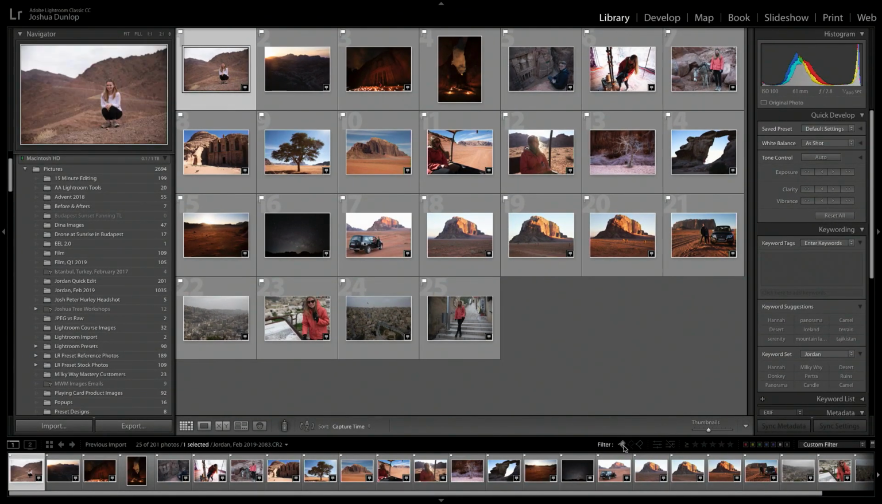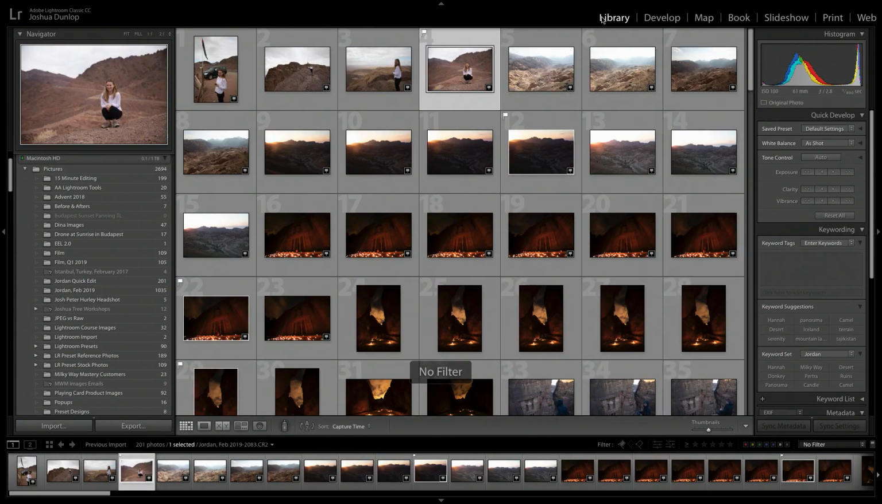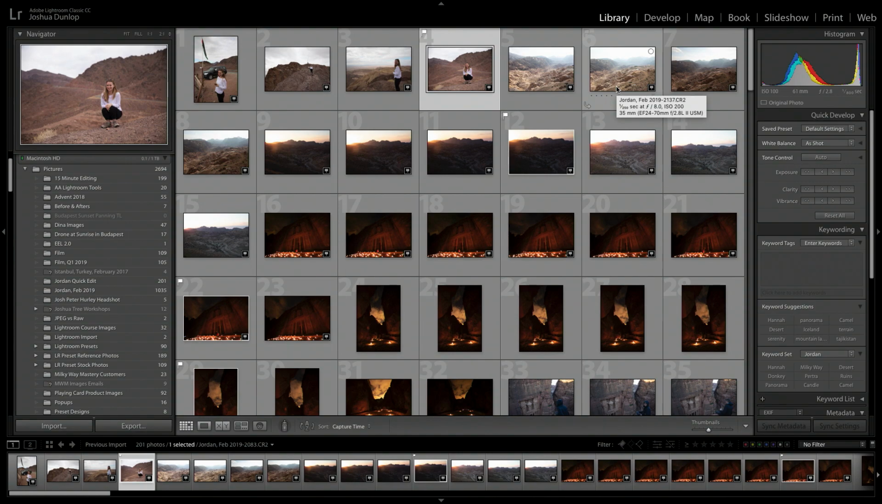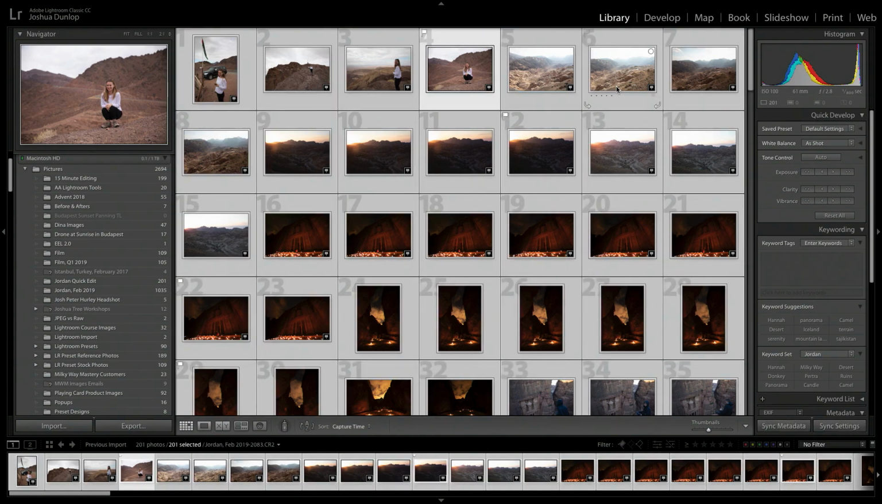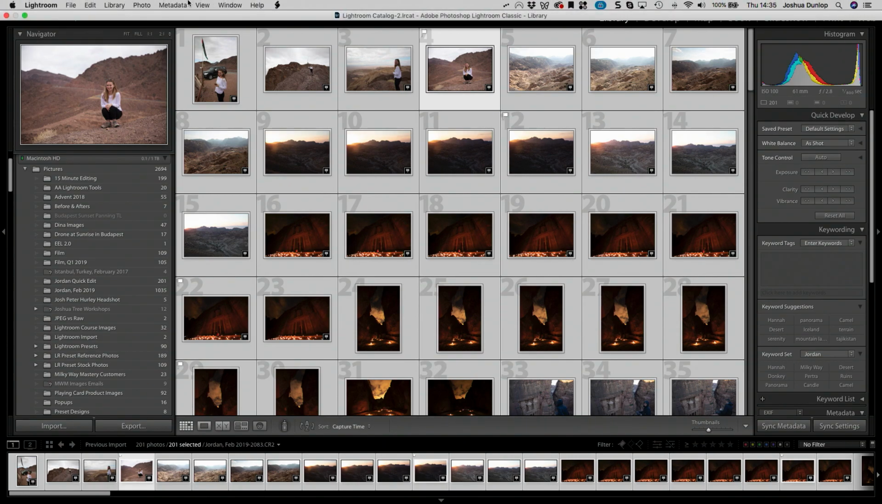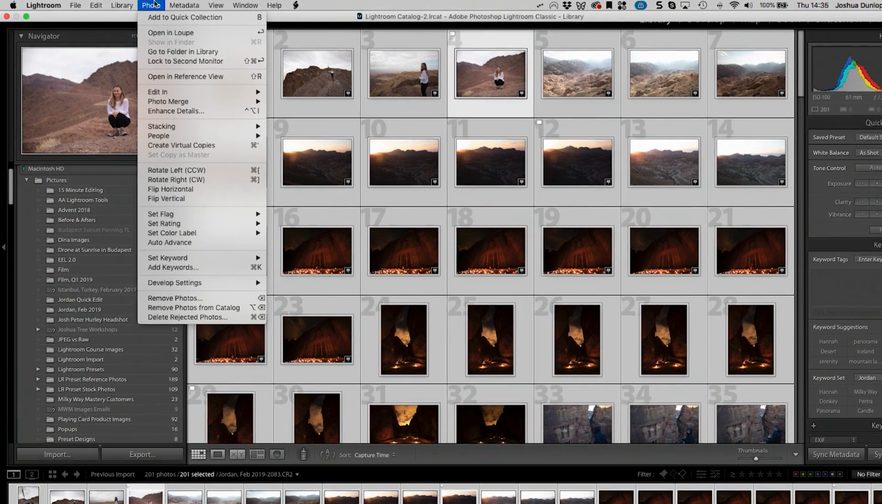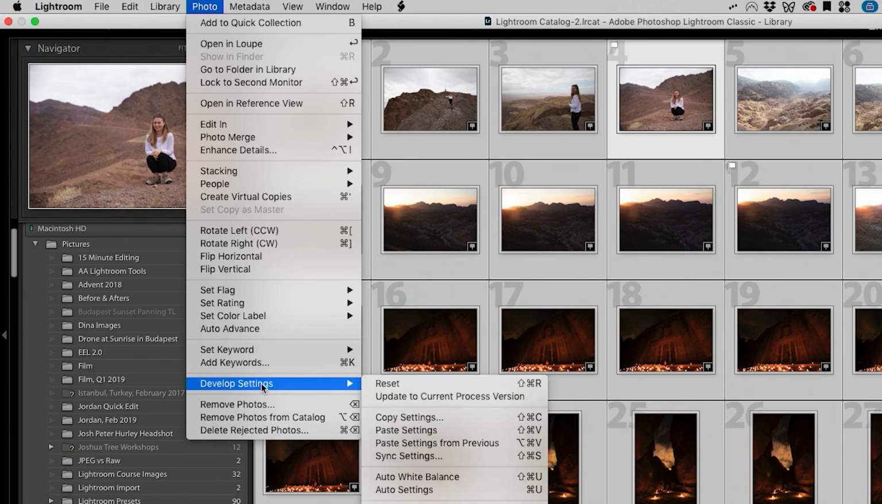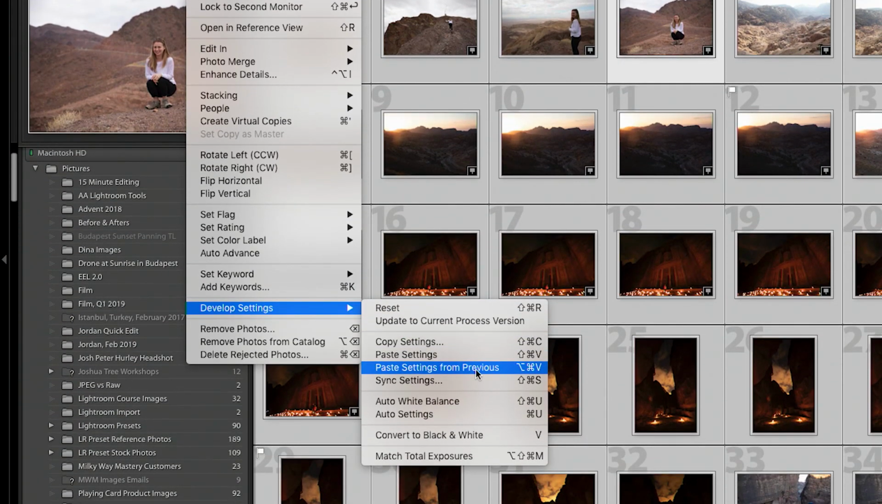And I'm going to remove the selection here, and I'm in Library up here. And we're going to do a couple very drastic things here. We're going to edit all of these photos at once. The first thing I'll do is go Command A, or Control A if you're on a PC, to select all photos. Then I'm going to go up to the top here, and I'm going to go to Photo, Develop Settings, and then Auto Settings. Or you can do Command or Control U.